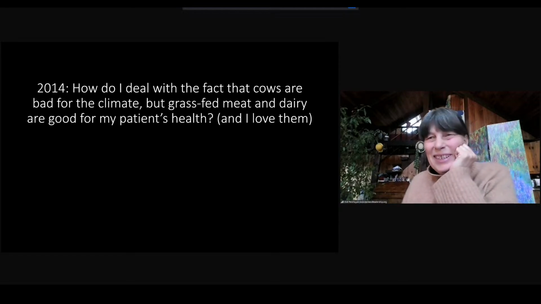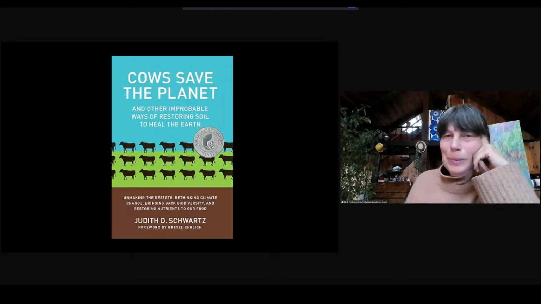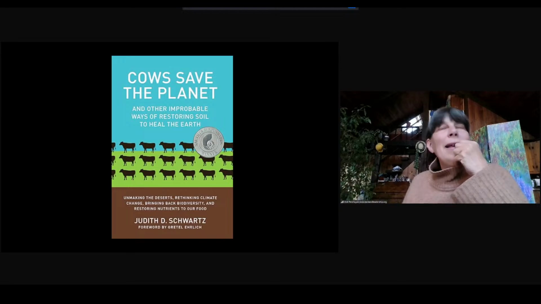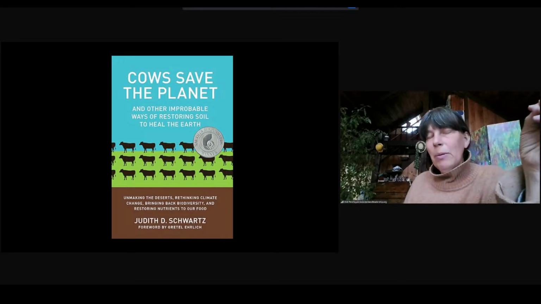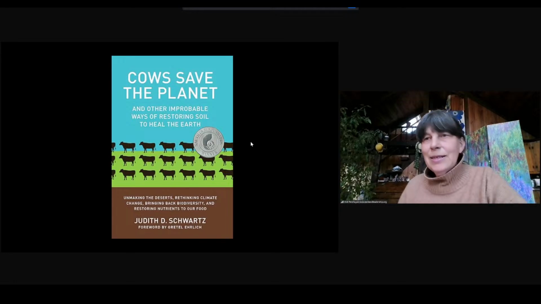So I was in the bookstore doing some research on climate, and I came across this book by Judith Schwartz, who's become a good friend of mine. She also lives in Vermont, and it was called Cows Save the Planet and Other Improbable Ways of Restoring Soil to Heal the Earth, Unmaking the Deserts, Rethinking Climate Change, Bringing Back Biodiversity, and Restoring Nutrients to Our Food. I got about halfway through this book and I said, oh, wow. This is a game changer, both for how I'm going to write my book, because it brings all this stuff that seemed very disparate all together. And this is what I want to do when I grow up.